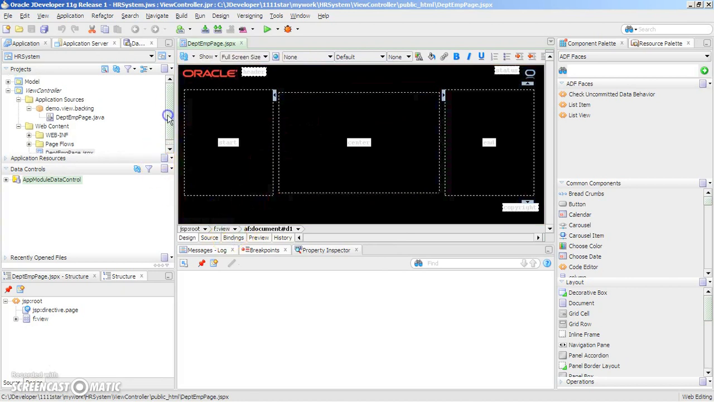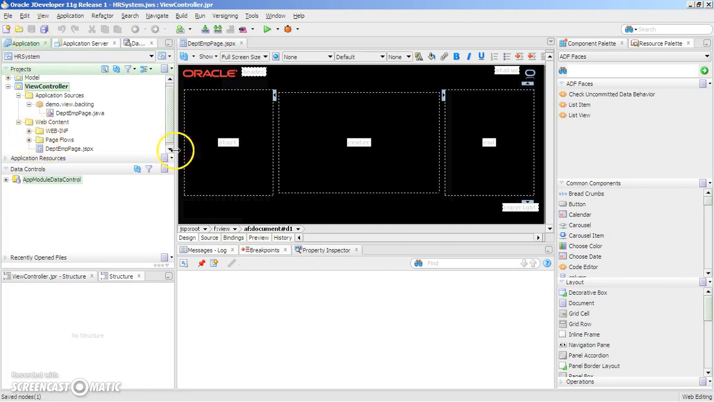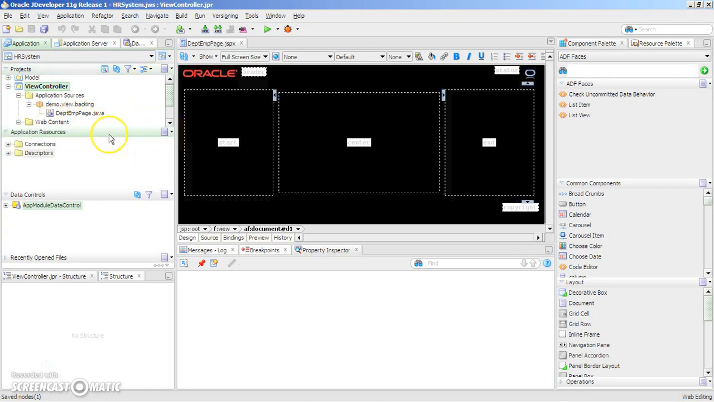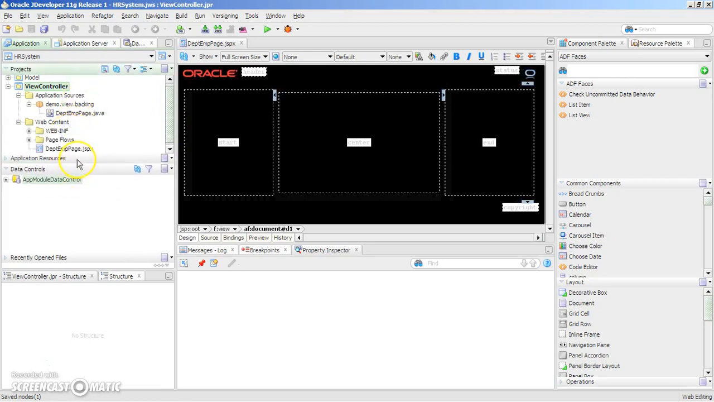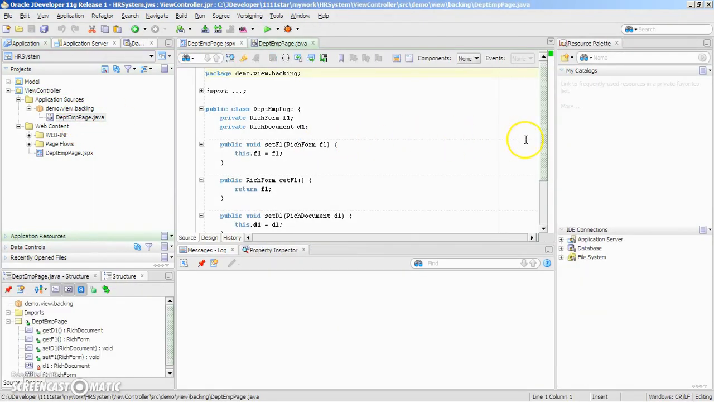We can see here in the view controller it is italicized now, so it means something got changed inside. So just save it. And here if you notice, it has created the department emp page backing bean. So right now we don't need to worry about it. It has a form and rich document, which we will see later.